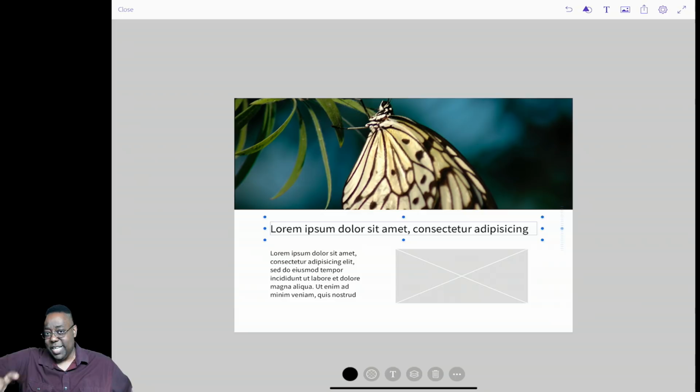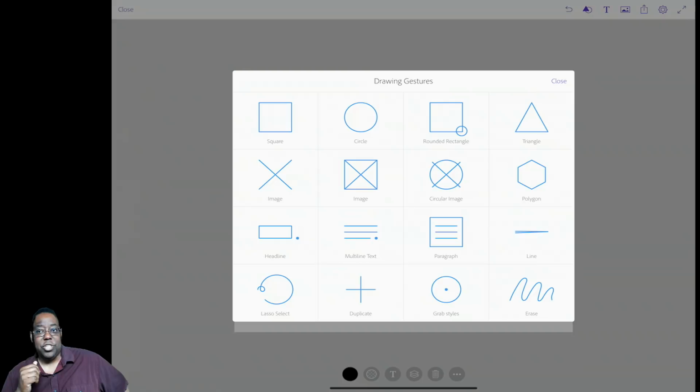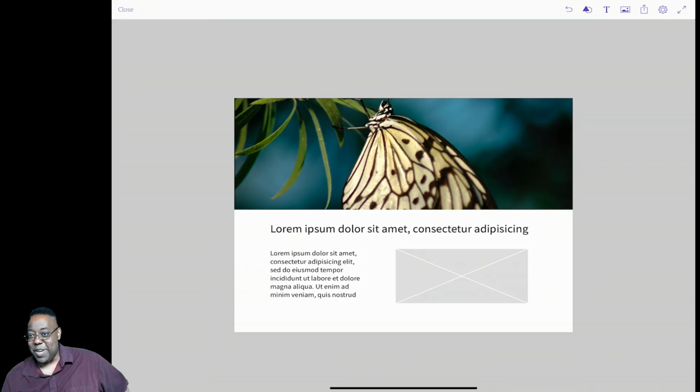If you wanted to know what the gestures were, like I was doing an X, I was doing a line, how would I know what those are? You have your drawing gesture help to show you which ones they are and what you can and cannot do. And if you wanted to delete something, scribble through it. If you wanted to make an elliptical image, draw a circle with an X in it, and so on. If you want to select something, draw a little lasso around the things you want to select. So very cool gestures. Comp is one of my favorite apps just because it lets me do things that are very cool right on mobile.